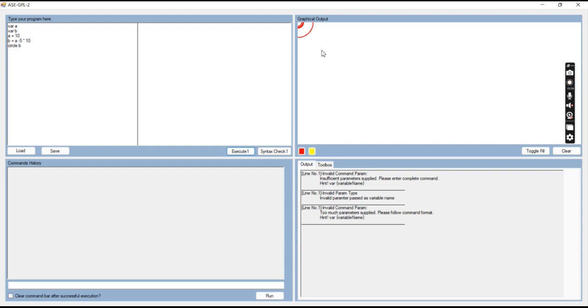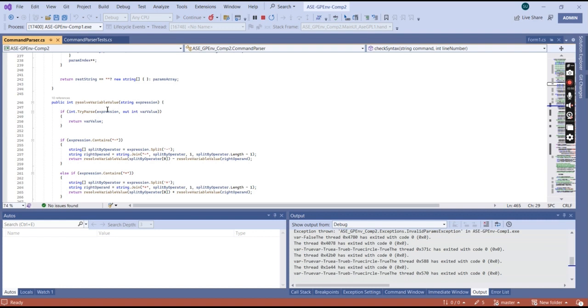I have written a function for the implementation in here. So here it is. It resolves the variable value I'm getting from that expression, and it's using recursion to solve it.